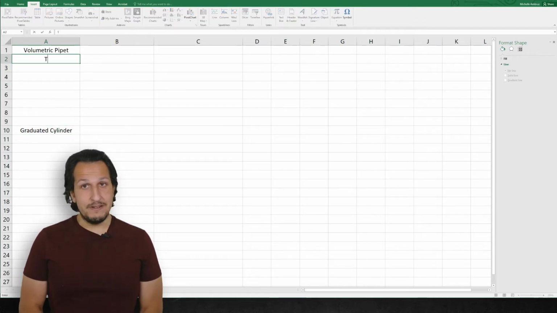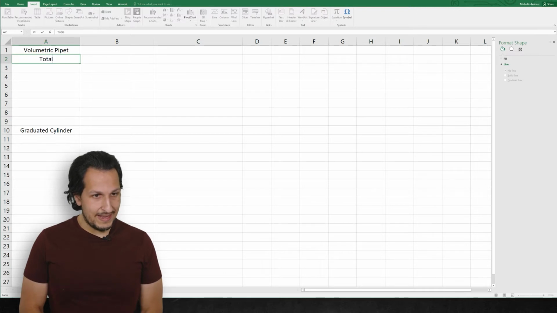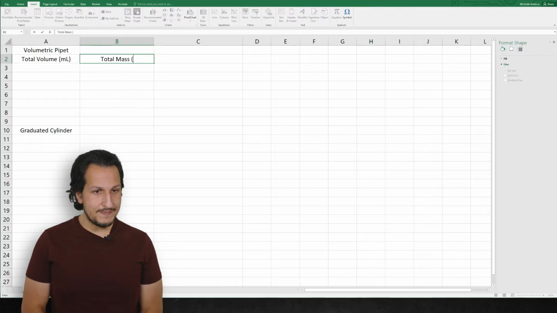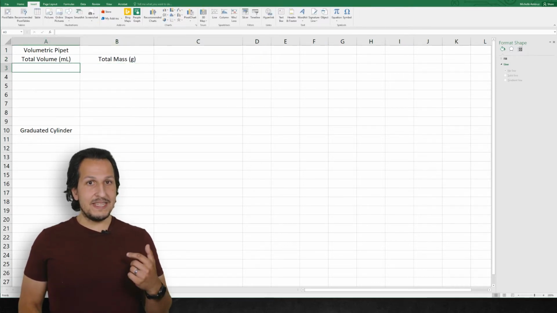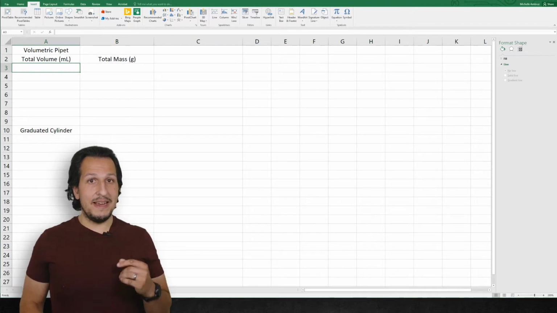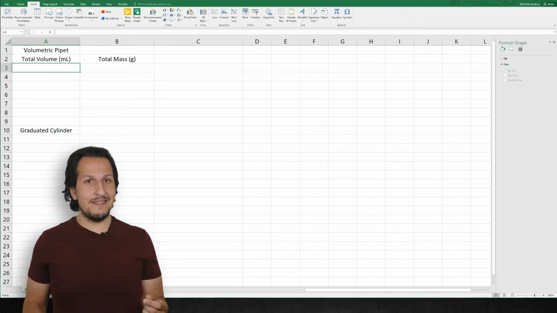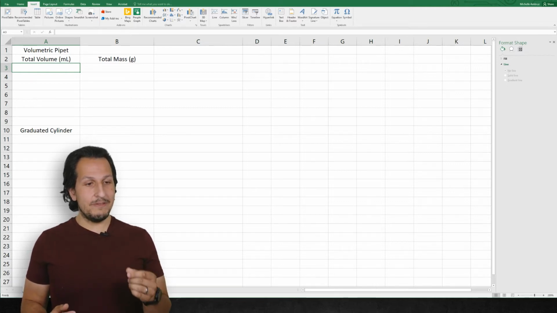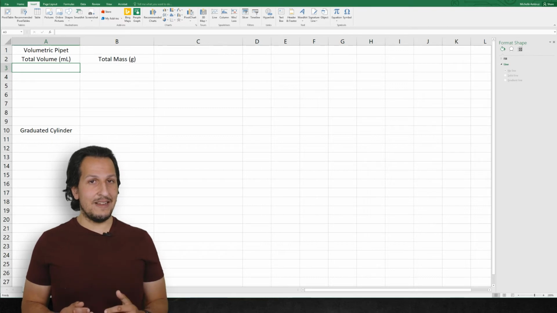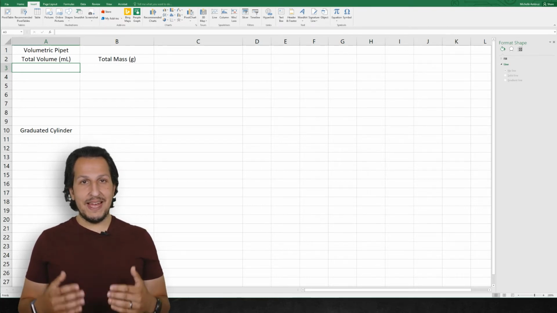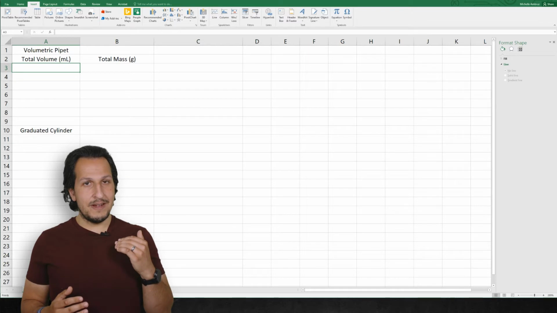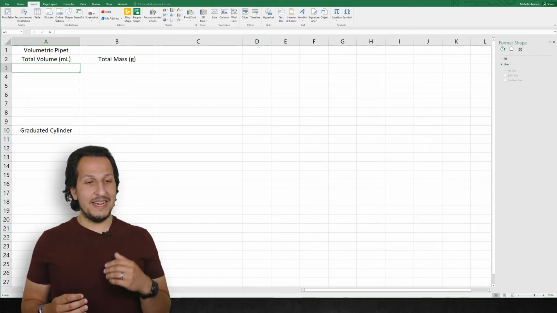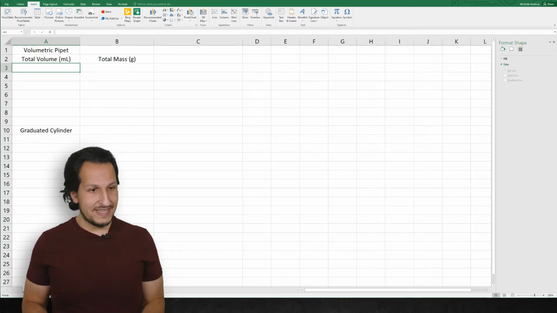The other thing I'm going to do that you don't need to do is type in the axes I care about, total volume and total mass. One thing that's important for you to note is I put volume in the first column and mass in the second column. That's because Excel, by default, you can change it, but by default, will do the first column on your X and the second column on your Y. In this lab, your X axis is your volume and your mass is your Y axis.